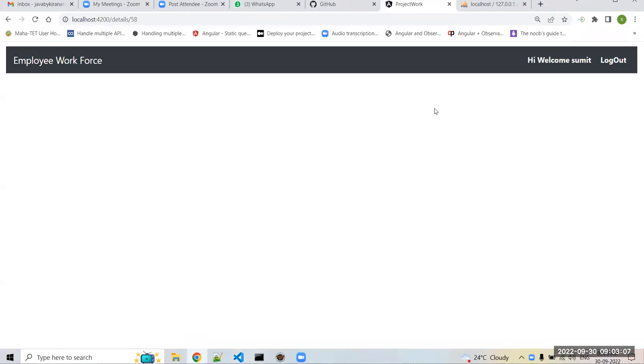So in detail component, the first task is to display the header. If you click here on logout, it says your application is logged out properly, and whatever data we stored in session storage will be cleared and removed. Now, next I have to display the particular record in that component.